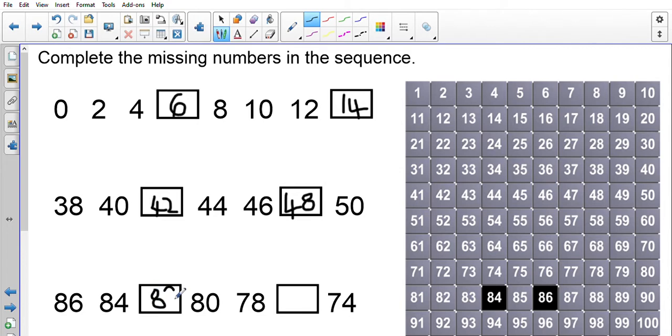And then let's have a look. 86, 84, 82. I can spot that pattern again. 6, 4, 2, 0. 86, 84, 82, 80, 78. Let's put these ones in here. 82, 80, 78, and then the missing number is 76. Well done to those children who spotted it. Excellent counting in twos. Well done, everybody.